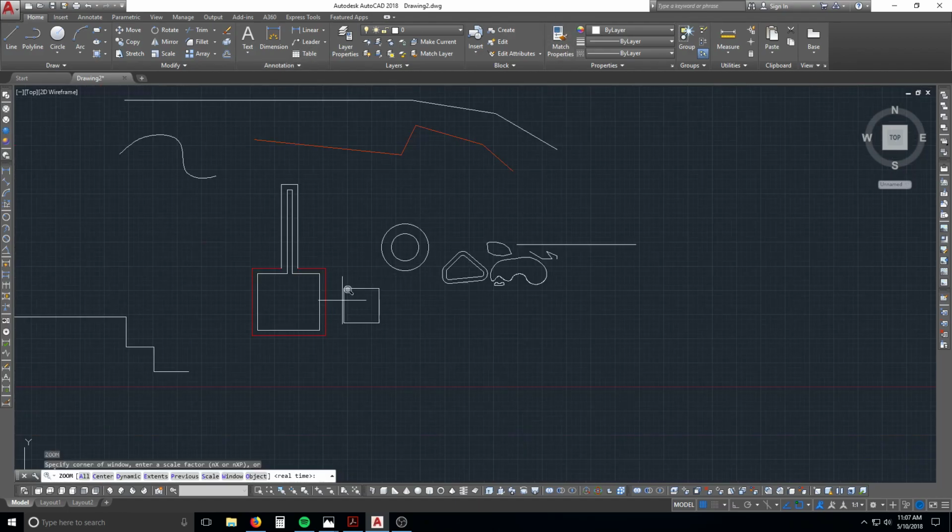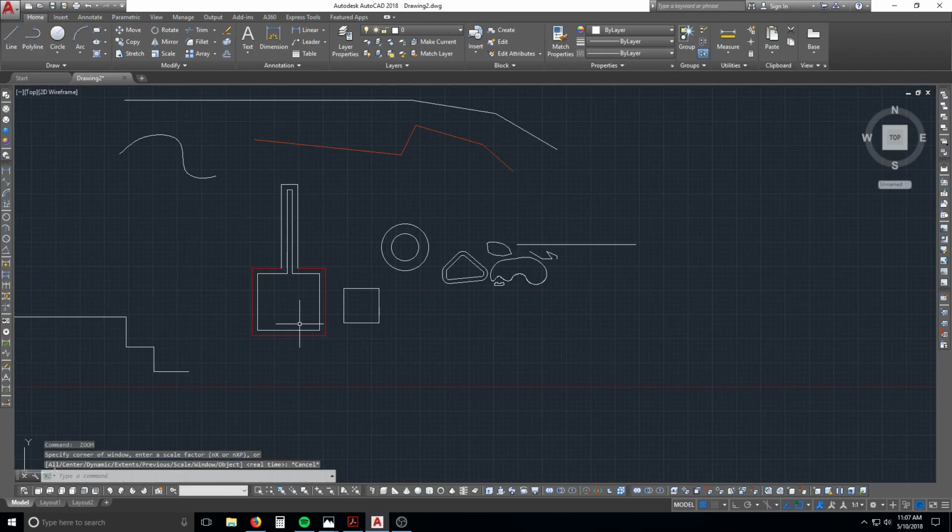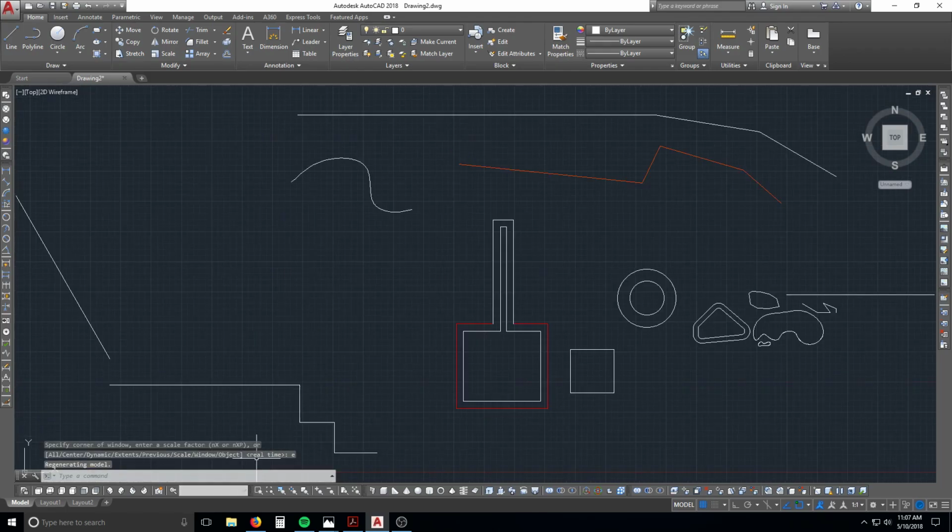Again, Z, enter. There are different options here, like dynamic. Again, I don't know what dynamic is. I guess dynamic would mean you could change on the fly. Let's try D. Okay, what was that? Z, enter again. That was a weird thing. Extents is a cool one. So that's Z, enter, E, enter.